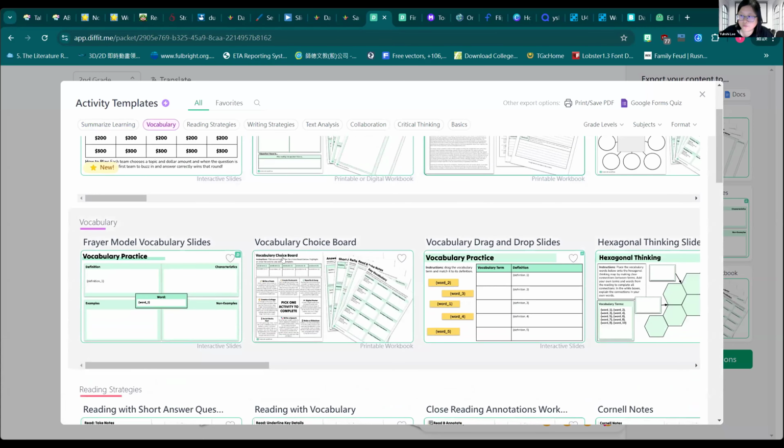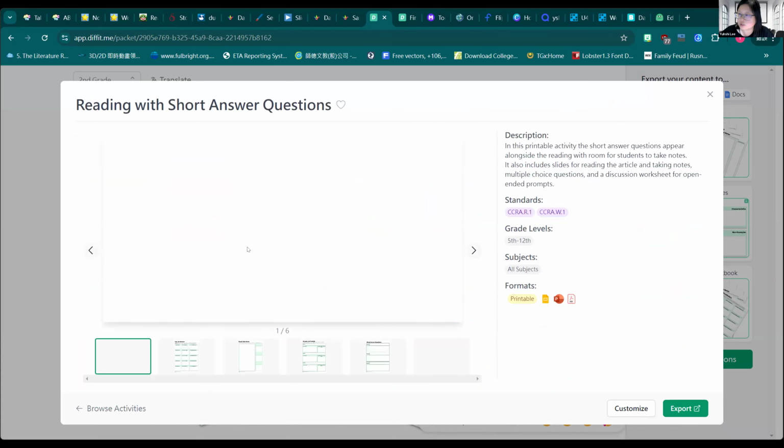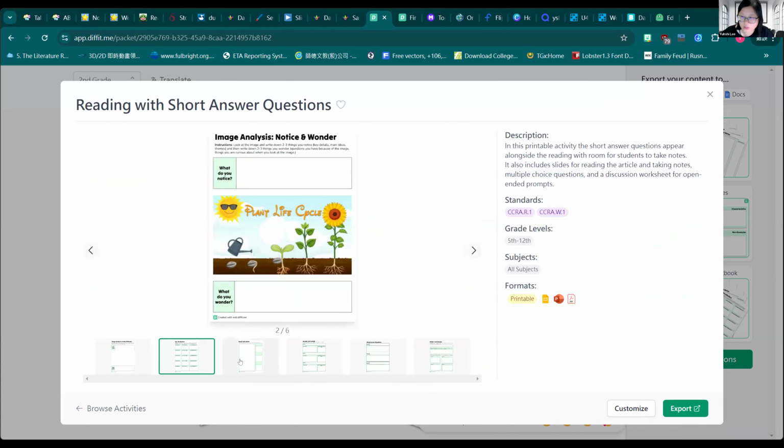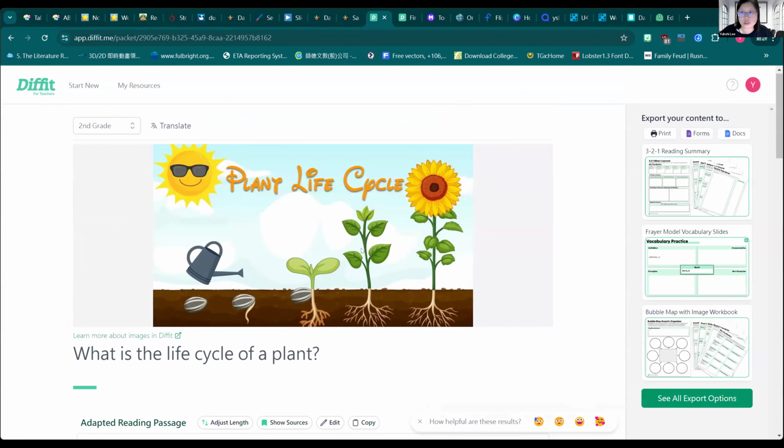Or if you want, you can say you want vocabulary choice boards or reading with short answer questions. That means it comes up with worksheets that you can just print, or you can open them in Google Slides or a document and edit them according to your students' needs. So that is what I think is very good about DFID.